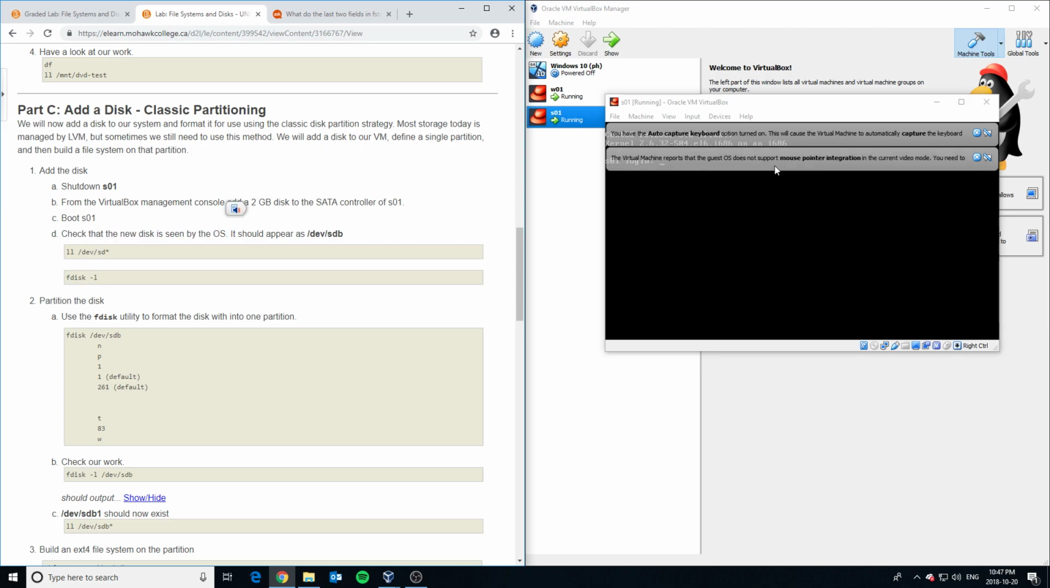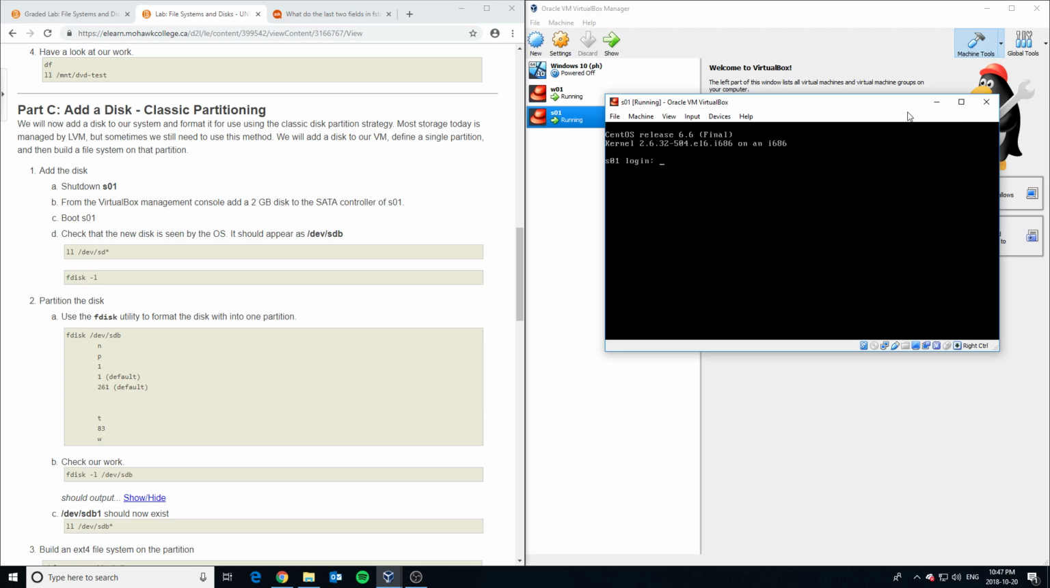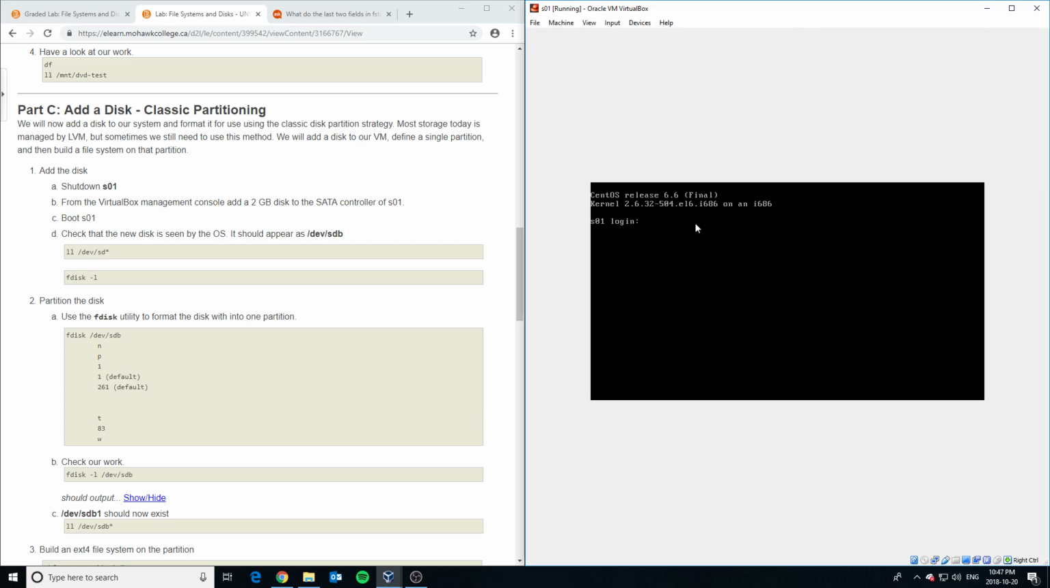Okay, so here we go. Here's SO1. I'm going to log in. And then I'm going to type in that command, ll /dev/sd and then star or asterisk, whatever you want to call it. We're going to see a lot of information here, but we can see right here we have SDB, we have SDC, and SDD.